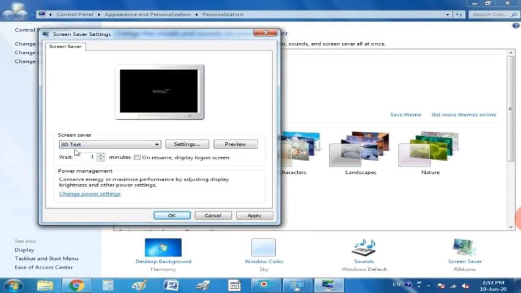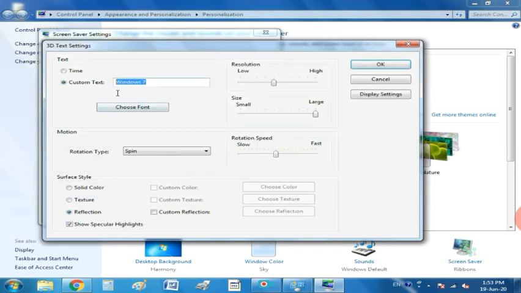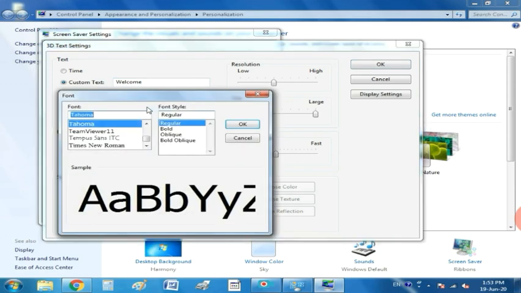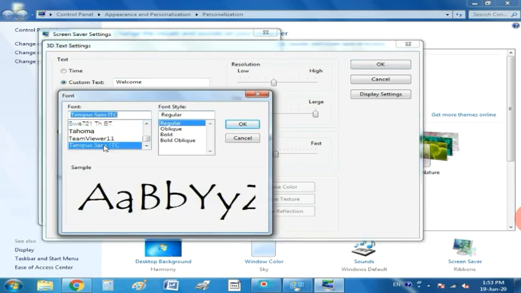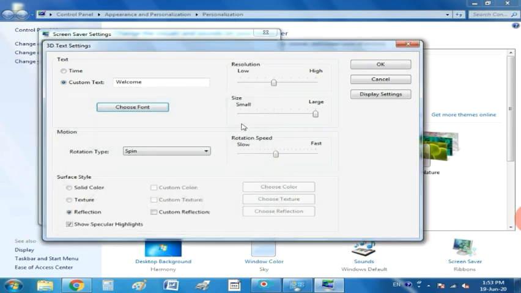Suppose you want to give 3D text for your screensaver, so click on settings. In place of Windows 7 you can write your name or welcome or whatever you want, and then click on choose font. You can select the font face, font size, etc. Like I am selecting the font Times New Roman, and then click on bold, italic, underline, then click on OK. Now students, you can increase or decrease the resolution as well as the size of this text.